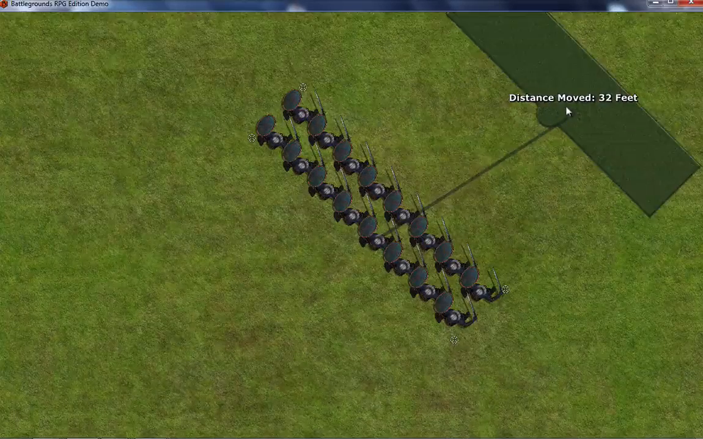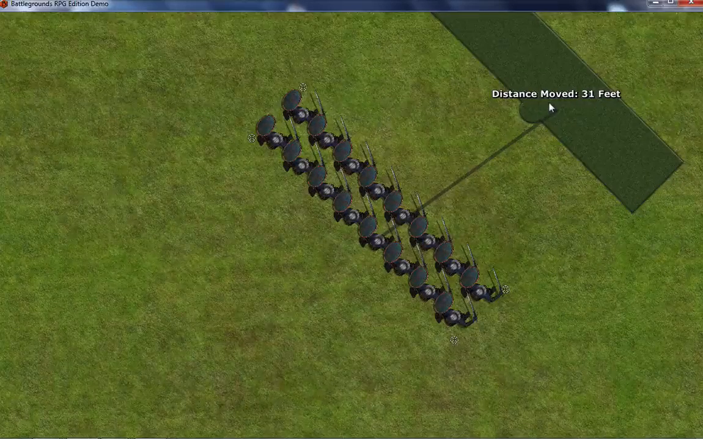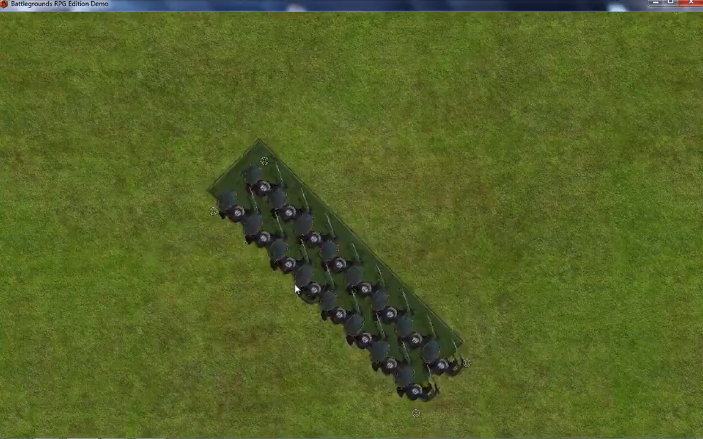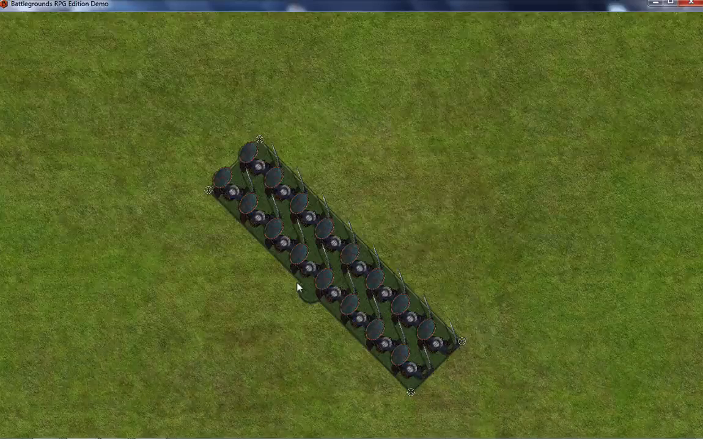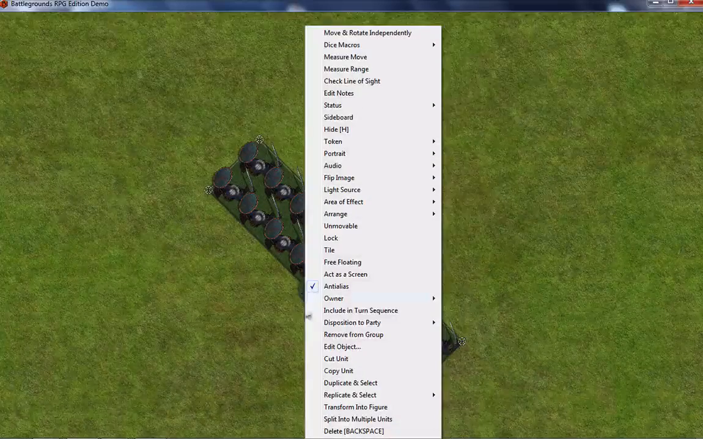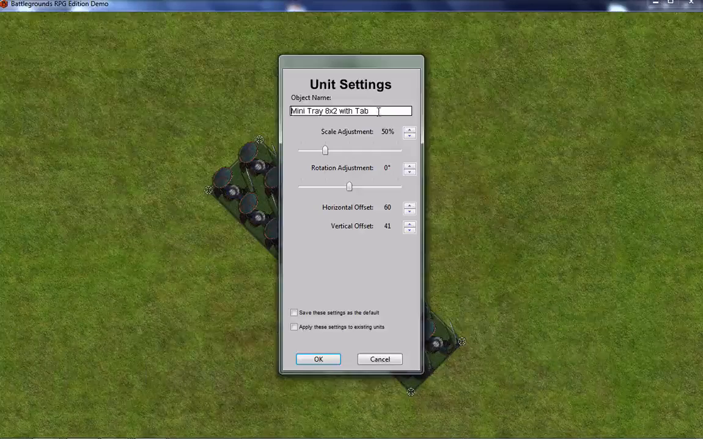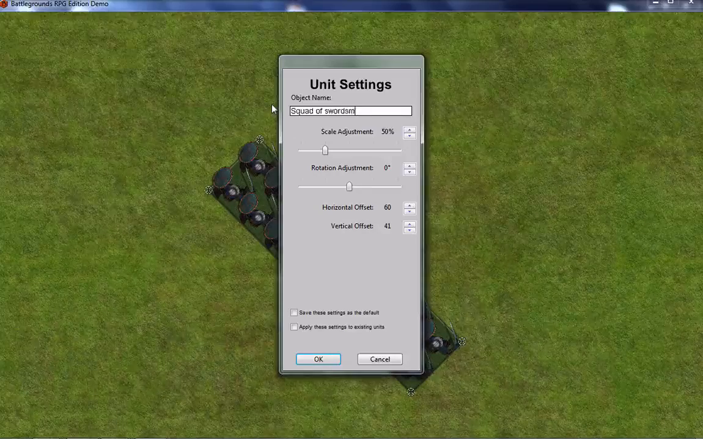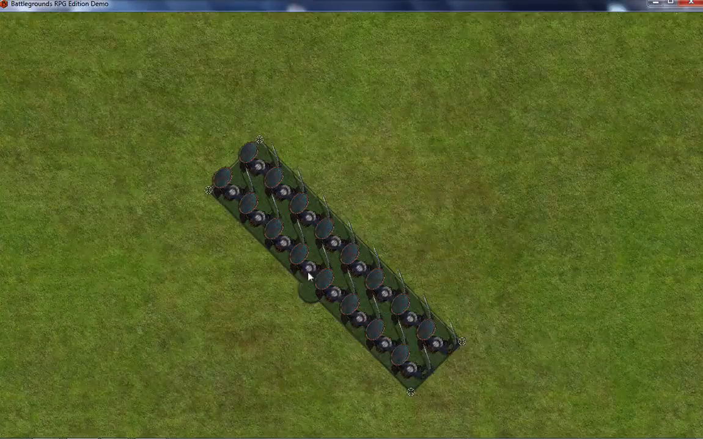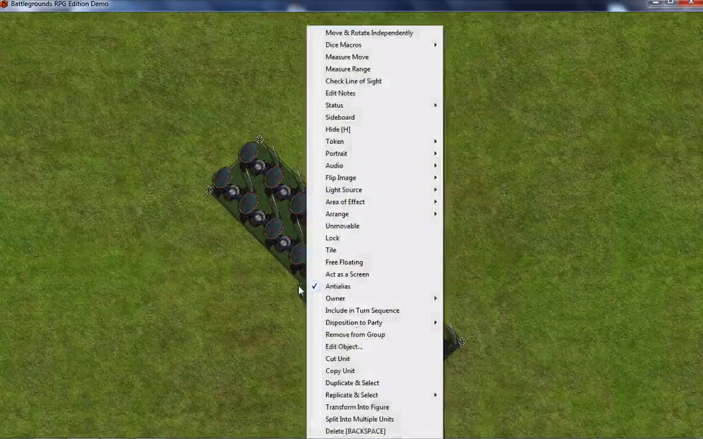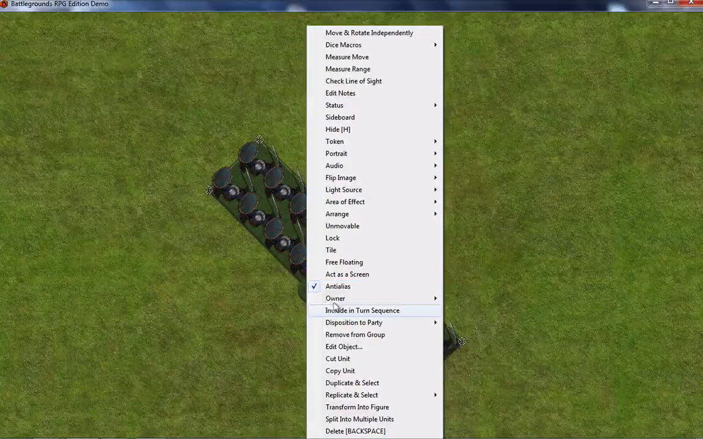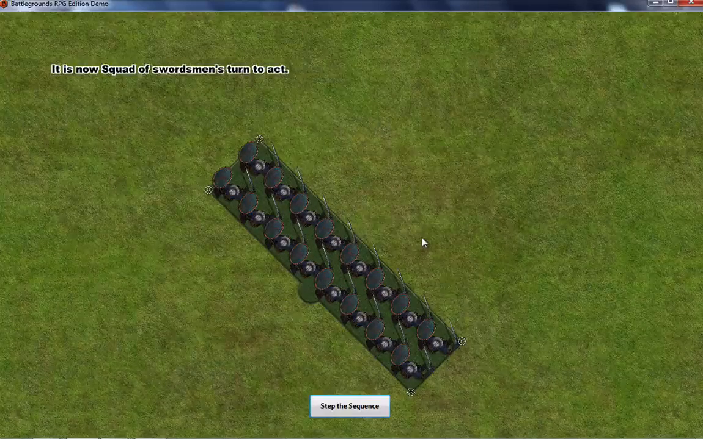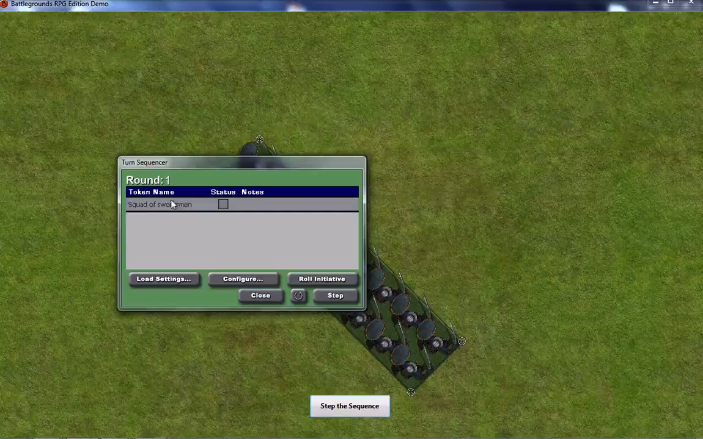So let's say I want to move these guys 30 feet forward, like so. Now that wasn't exactly forward. That was just eyeballing it. What if I want to move forward in a more precise manner? Well, let's say, first of all, let's call this a squad of swordsmen, because I want to put this guy on the turn sequencer. Include in turn sequencer. Now if we open up the turn sequencer, we see we've got our squad of swordsmen.